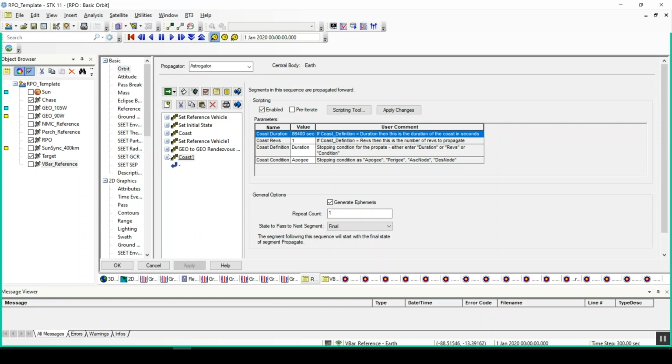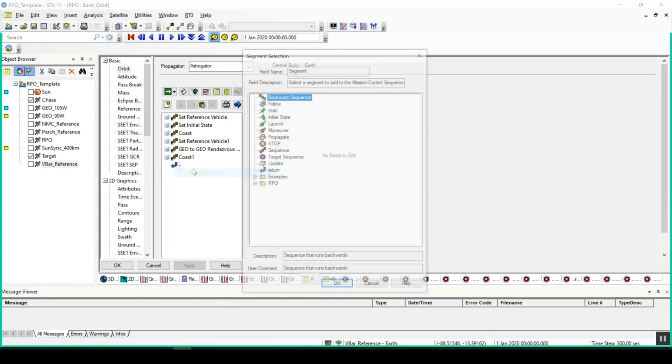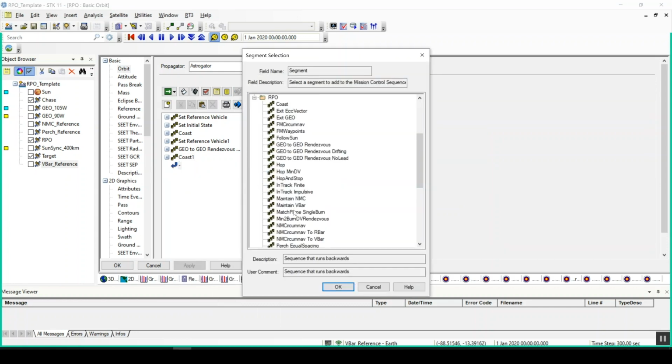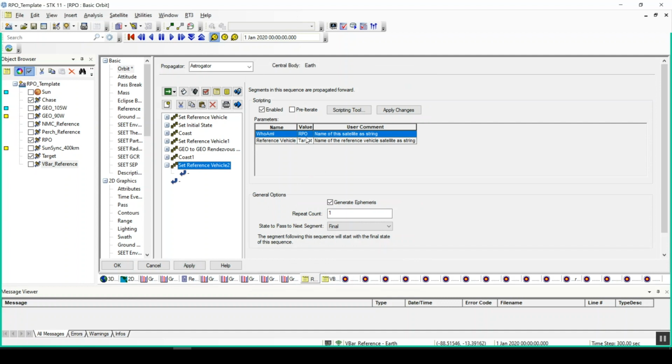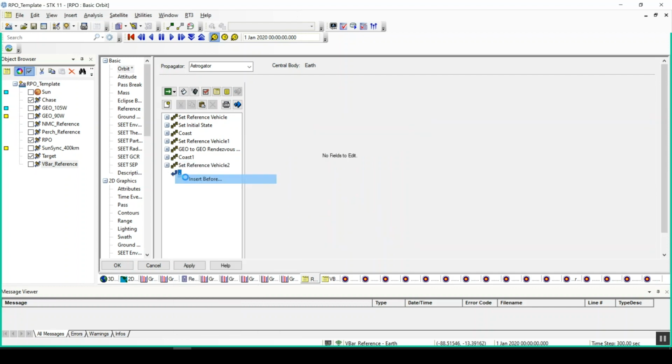After we are now sitting off to the west, now we need to set the target satellite, or the reference vehicle, as our target now. So we'll come in, set reference vehicle, and the default is correct. We wish to set the reference now to target. Now we're going to V-bar hop towards our target.